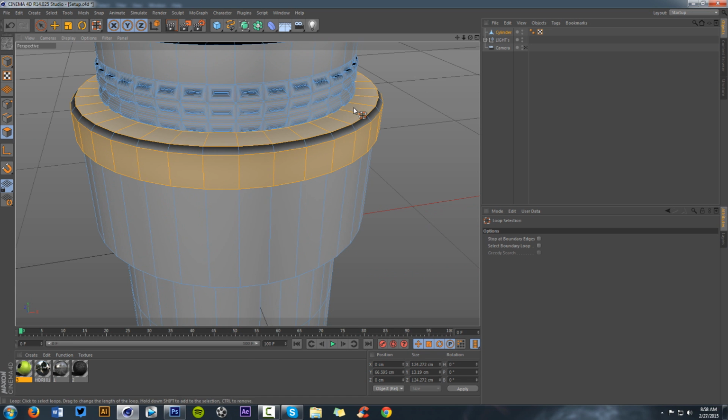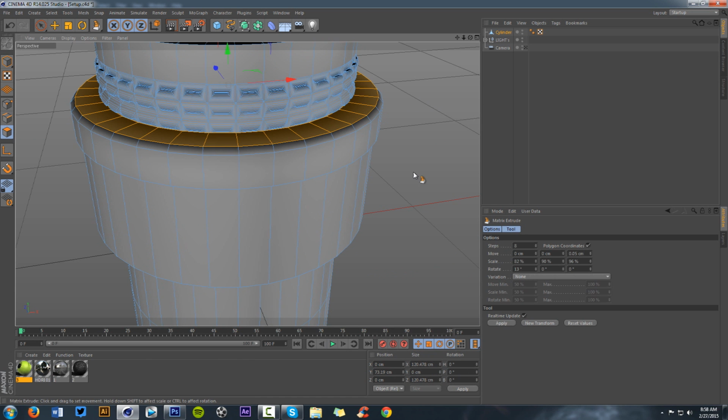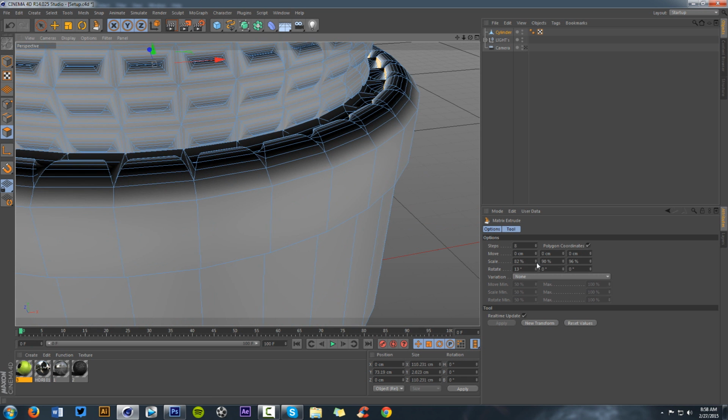And let's go ahead and select the top now, and then we're going to go to Matrix, and then we're going to do something cool with the Matrix here. And all this fun stuff, I mean, I just did it.